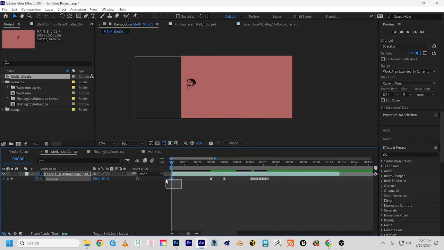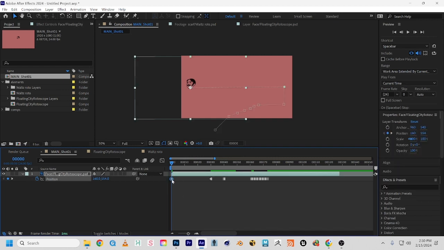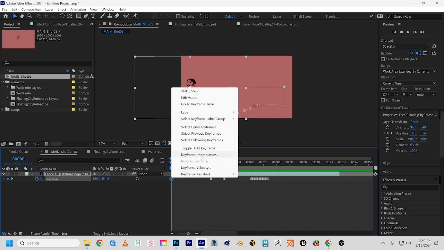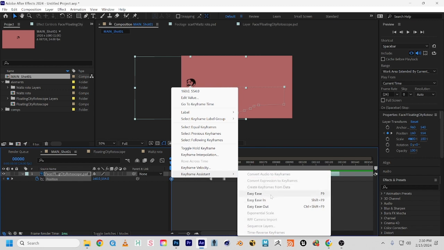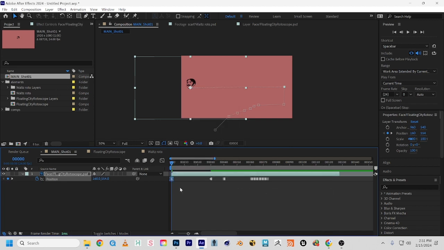So another kind of keyframe that's very helpful is called the ease. So right click here, we're going to go to keyframe assistant. And then here is where we get the easing in and easing out that we talked about with the acceleration and deceleration. So After Effects calls it easy ease, and we can either do easy ease or we can pick one specifically. So we could just do easy ease for now, and you're going to see it's going to slowly accelerate out of this position.